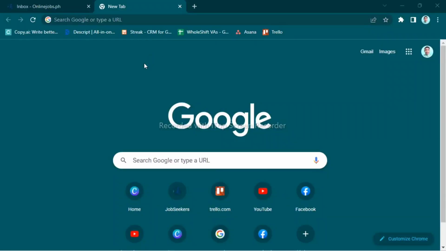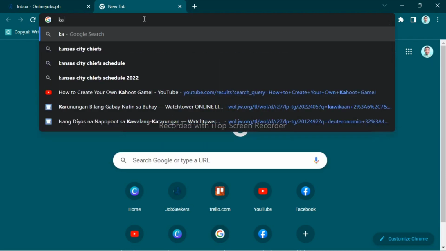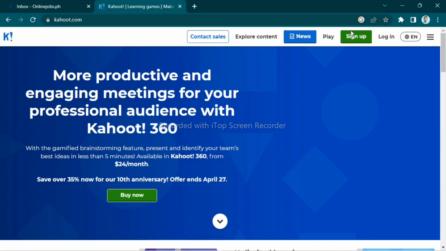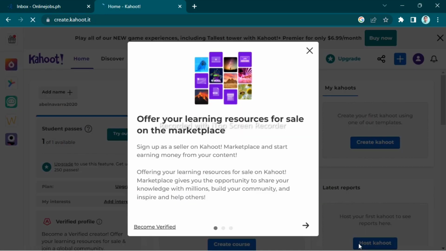Today I will show you how to create your own Kahoot game. So first, open your Google Chrome or any internet browser you often use, then search Kahoot. Then click on the first link. If you don't have an account, click on sign up, but for me, I have an account already, so I will click on login. Now as you can see here, the homepage on your screen.